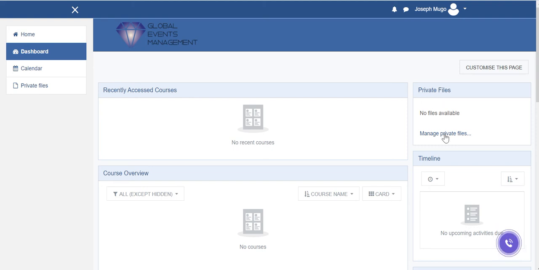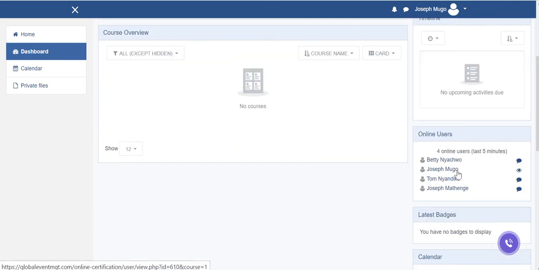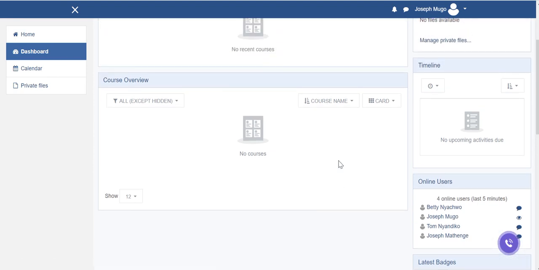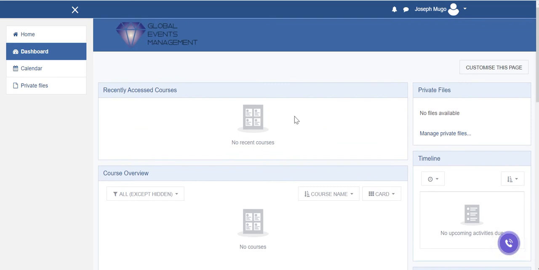It will show me private files which have already been uploaded for me. It will show the timelines which have been set for me. I'm able to see some of the members who are online from other programs. If I am online at that particular time, I'm also able to see all the courses that have been enrolled to me. Those that have completed, those that have not completed, will all be here. However, this tab here will be for the recently enrolled programs.